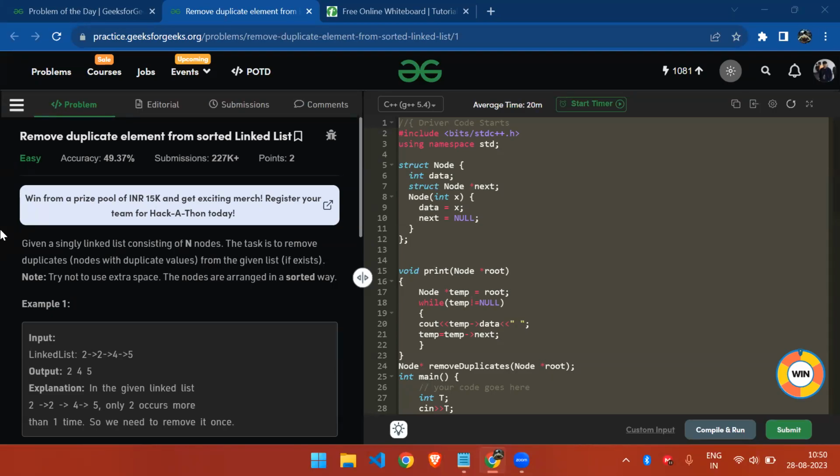Hello everyone. So today we have a problem on linked list, that is remove duplicate elements from sorted linked list. In this problem we have been given a single linked list of n nodes and our task is to remove the duplicates. We are asked not to use any extra space and the nodes are in sorted way.